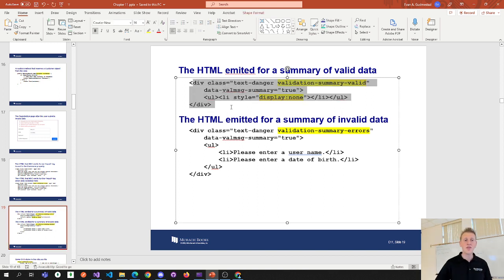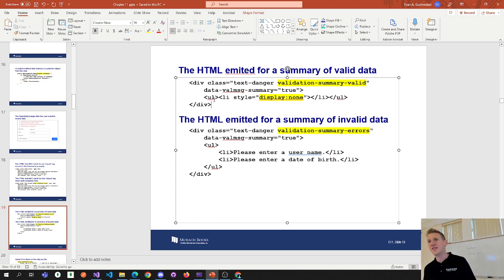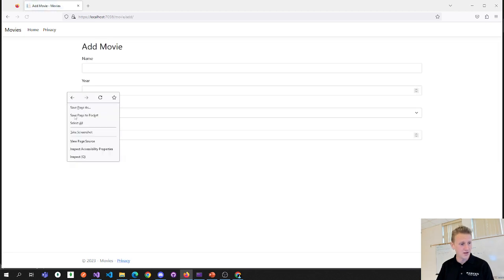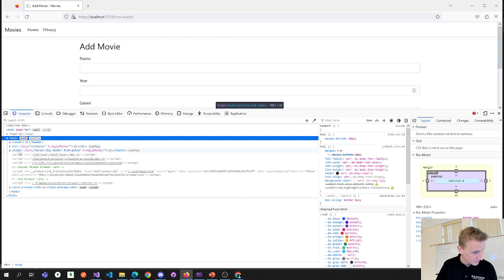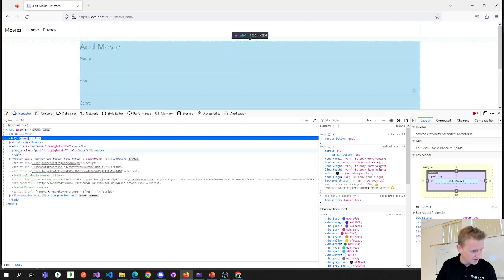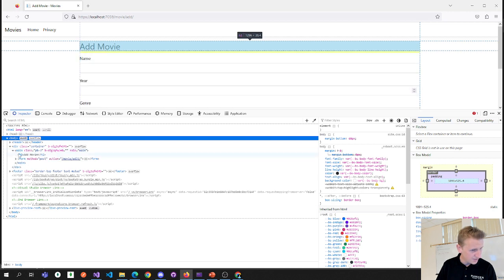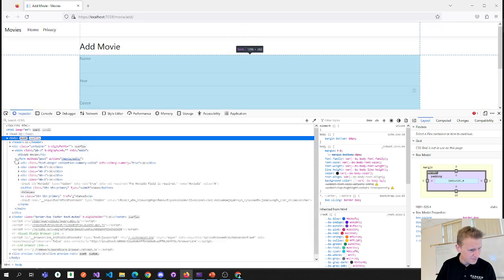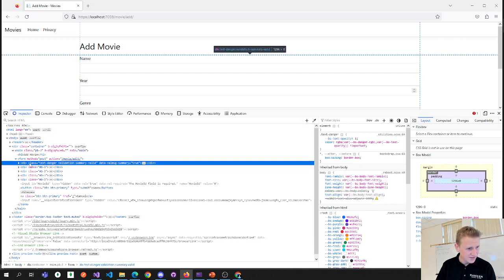Notice here the div that has the validation summary in it. So this is my div with my validation summary of all. And you'll notice that the li has a display none, right? So this div is hidden when the page loads. And again, just because we're looking here, let's look for it. So let's go to add movie, let's inspect, see if we can find that div. So there's my container, there's a main tag. Don't think it's in the header. There it is. There's my div.